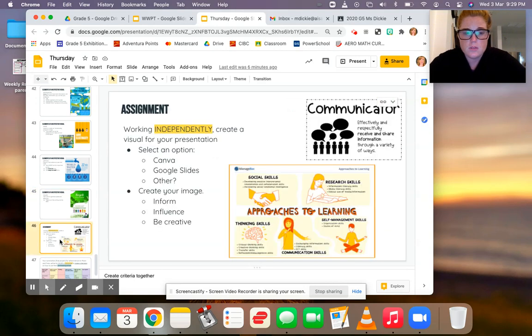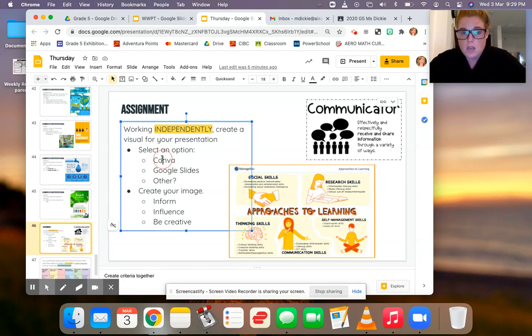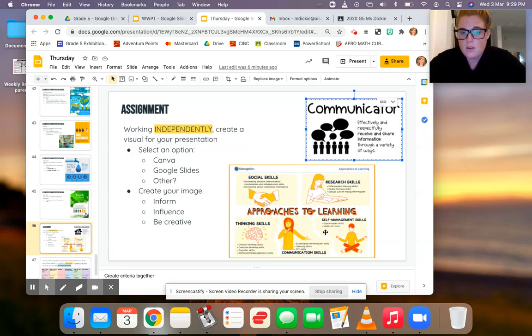So those are just some examples for you. You are going to be working independently to create your visual. Here are your options. You can create it on Canva, on Google Slides, or on another app that you know of. You're going to create your image, and you want to make sure you're informing with the knowledge that you share and influencing, so think of having captivating information, and you need to be creative. You're going to have to be good communicators here, and you're going to be using a lot of these ATLs today.